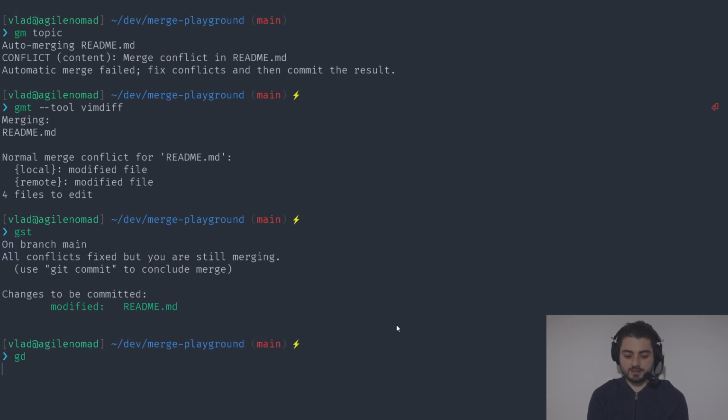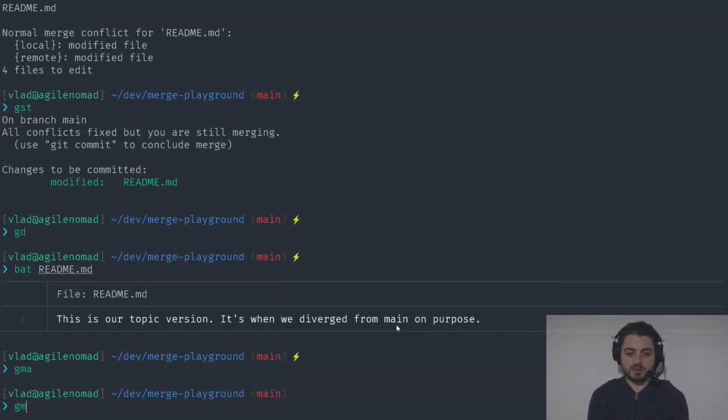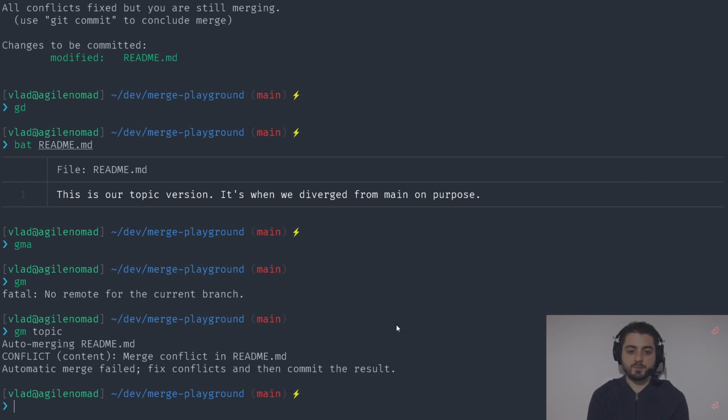As you can see, same thing, it resolved this thing. Okay, let's abort the merge. Let's do GM again, and let's do, sorry, GM topic. And this time we're going to use tool vimdiff2.